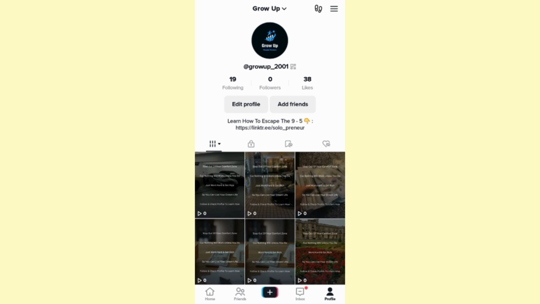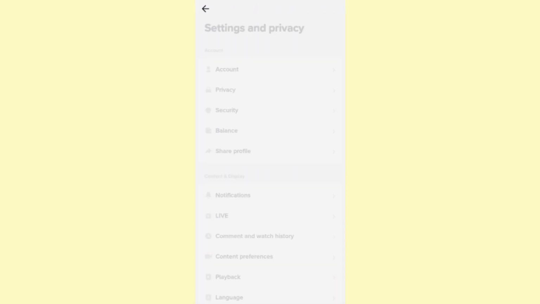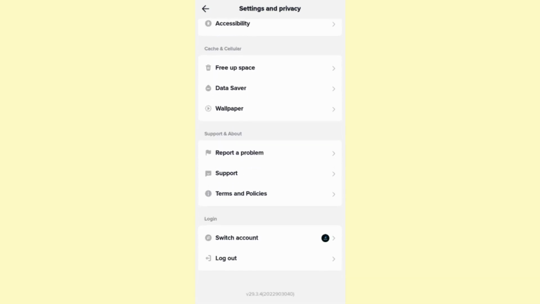Once you are on this profile page right here, click on the three lines at the top right corner. Then from this given list, click on settings and privacy. Once you are here, scroll down till you find a section that says support and about. And from there, click on report a problem.